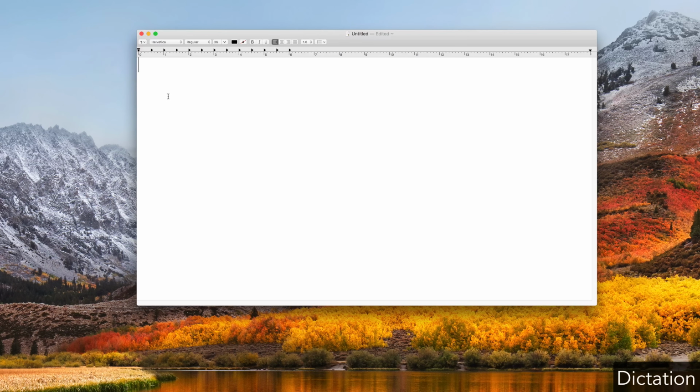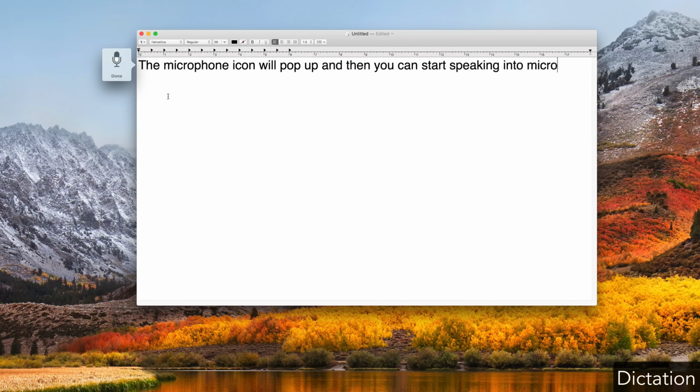macOS has a built-in speech-to-text feature called Dictation. Instead of typing, just press the function key twice and the microphone icon will pop up, and then you can start speaking into your microphone and it will type out what you're saying, and when you're done, you just click Done.